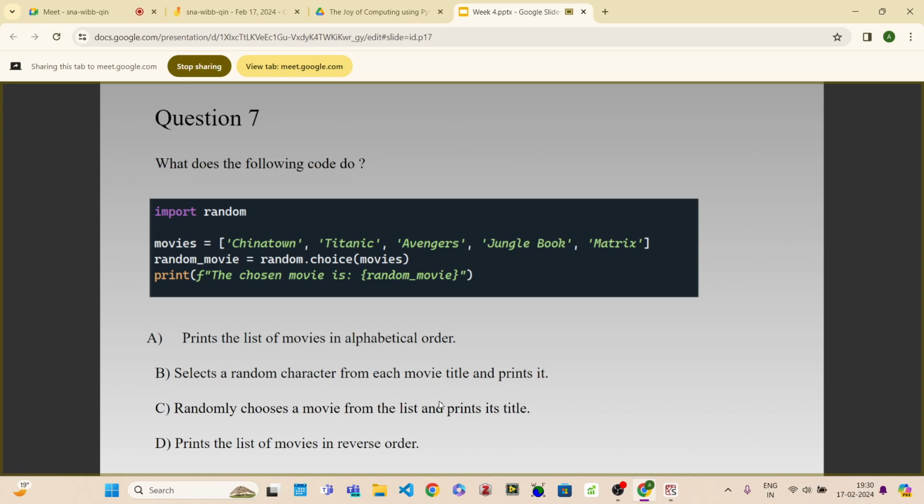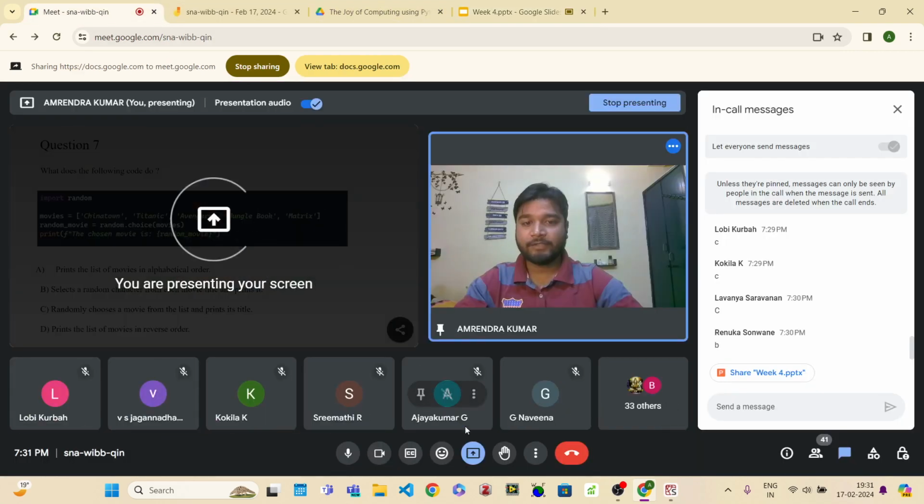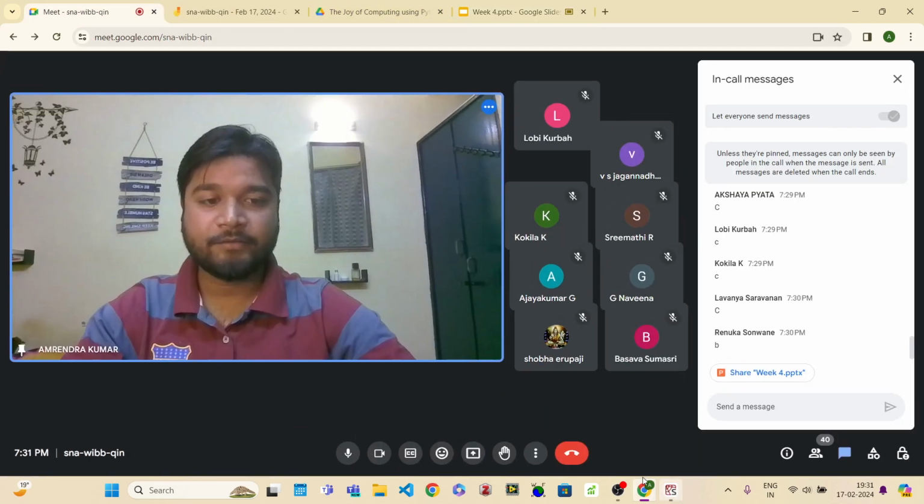Option C. Yes, so random.choice has one, two, three, four, five choices, and it randomly selects any one of them, and then it stores it in random_movie. That value is brought into this string, and that string is formatted. So somebody asked, sir, why are we using this formatting F? Okay, let me share my screen.